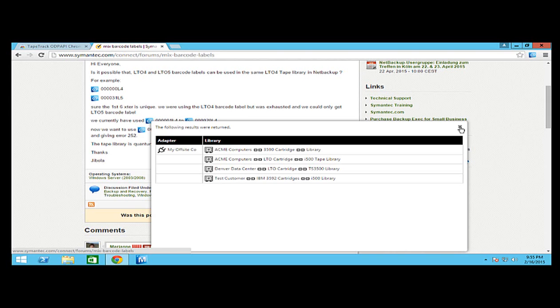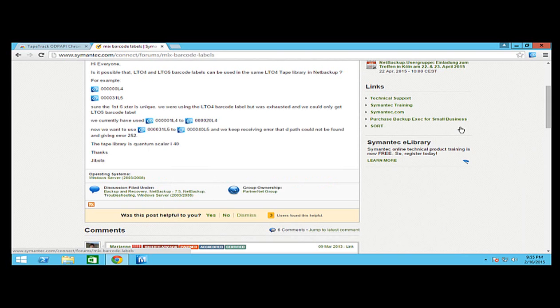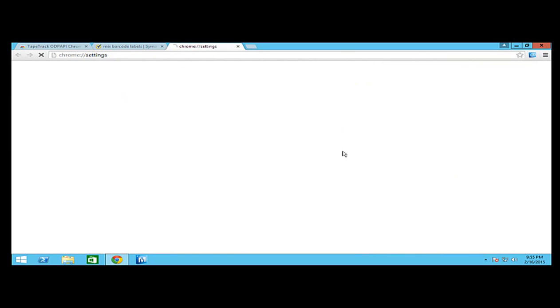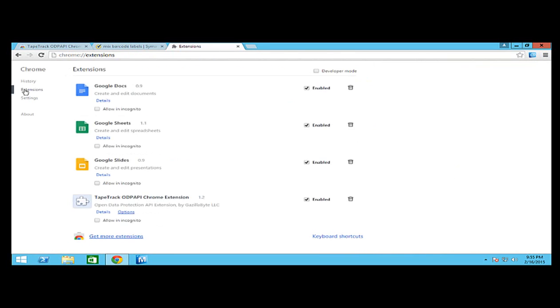Now, if you ever need to uninstall the extension, it's simply a matter of going to Settings, Extensions, and you'll see down here your TapeTrack ODP API Chrome extension, and we click the Remove from Chrome button.